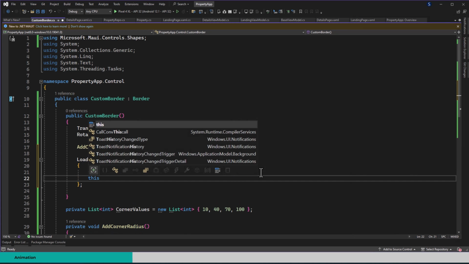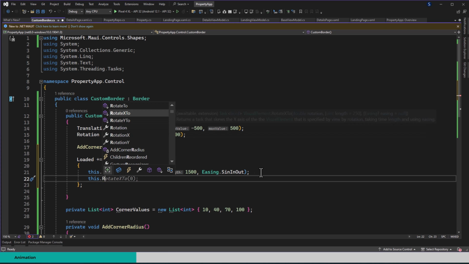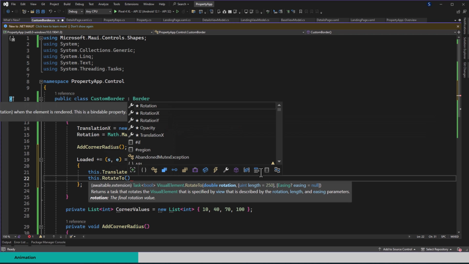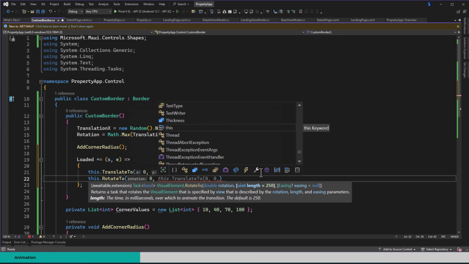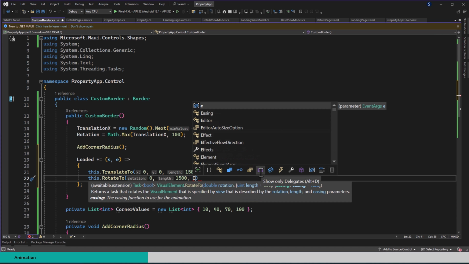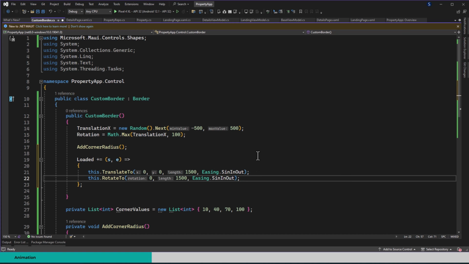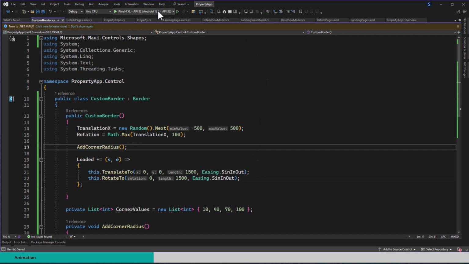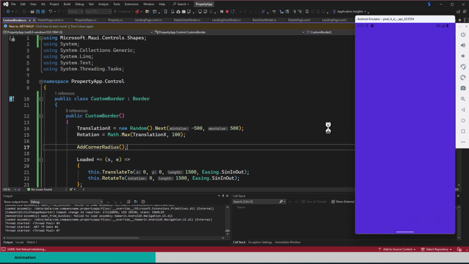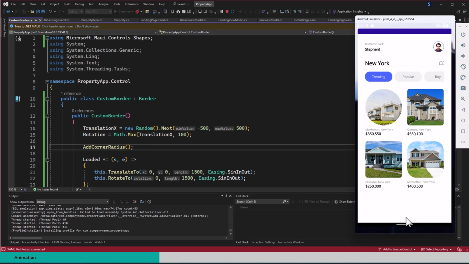Then we do the rotation. This dot rotate to, and we set it to 0 because we are having it at the rotation, and then the value is the same value as the length of the animation, is the same length as the translation, and then we set the same easing to be sign in out. So now we can test the first animation of our landing page and see how it works. So yeah, you can see the animation works. I'm going to close this app.